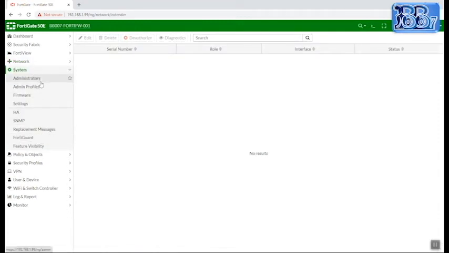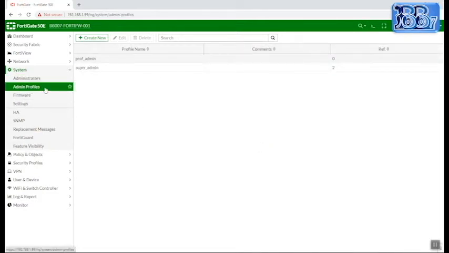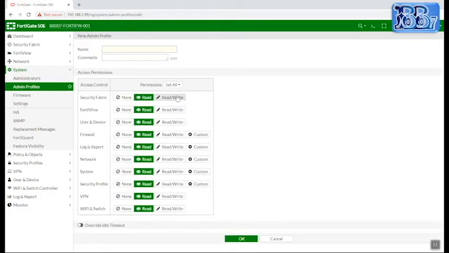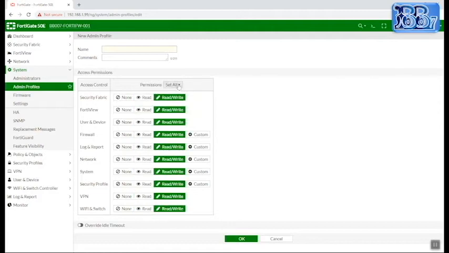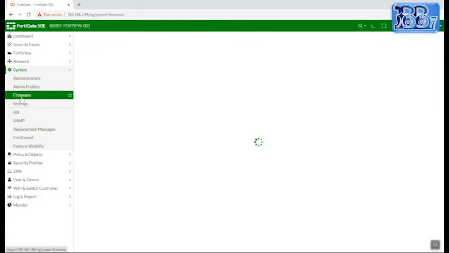System, again system is basically the administrator. Currently it is admin. You can create your own administrator. Before creating any administrator, if you want to give a customized profile to it, you can configure that in administrative profile. Like you can configure a completely read-only user, you can configure read-write user, you can configure a user without any access. Firmware tab will give you the current firmware version.